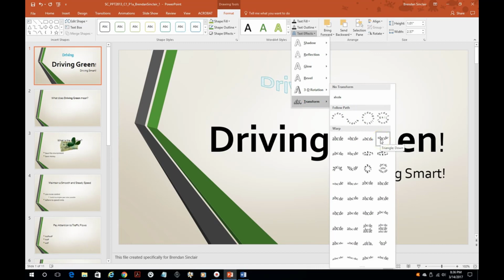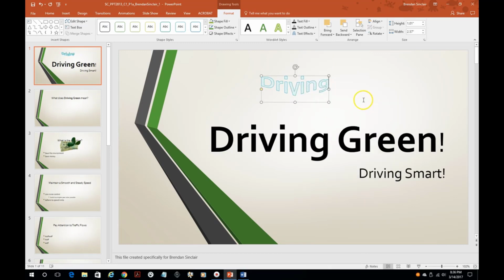You might need to click this triangle down. All of that's there. You have a lot of other options, some text outline. Just know that these features are here. When you select your WordArt, you have that Drawing Tools Format tab.